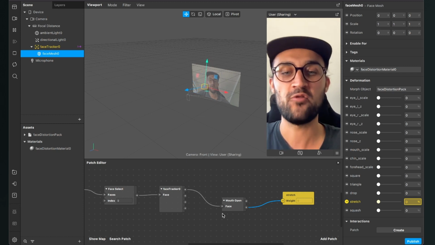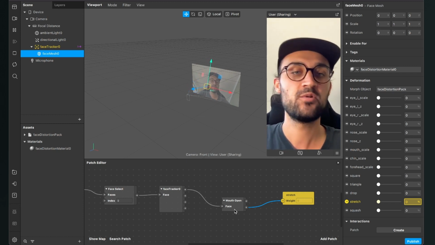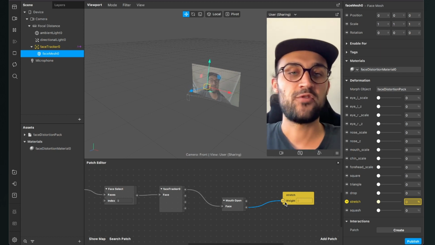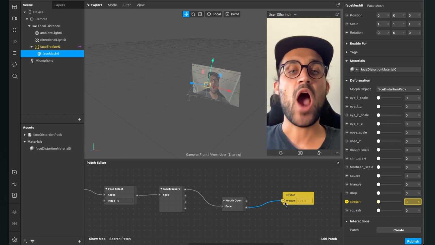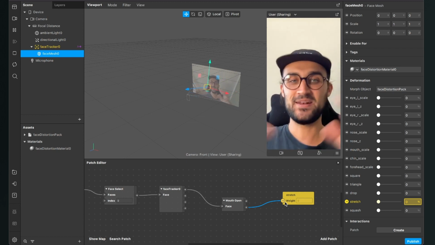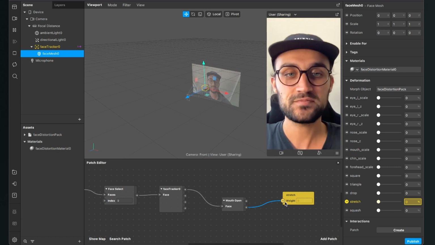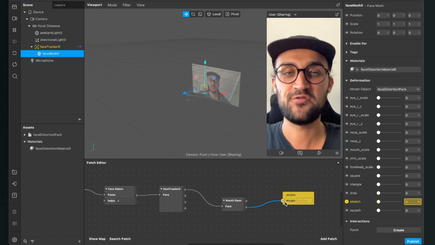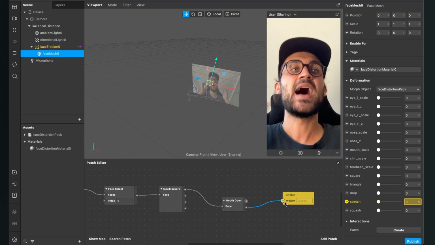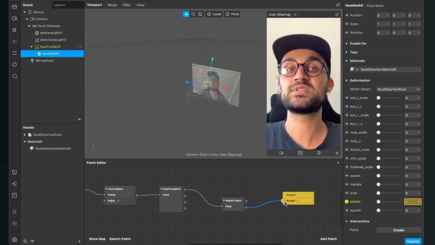So the mouth open gives a value from 0 to 1, and for the weight we need an input from 0 to 1, so we can do this. So you can just play around with all those features and can create a funny face effect for your Instagram filters. I hope this tutorial was helpful for you.